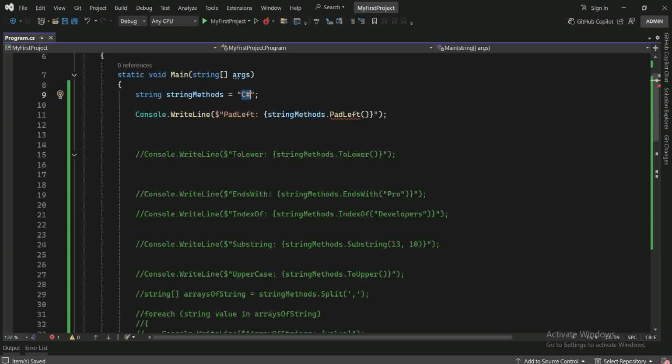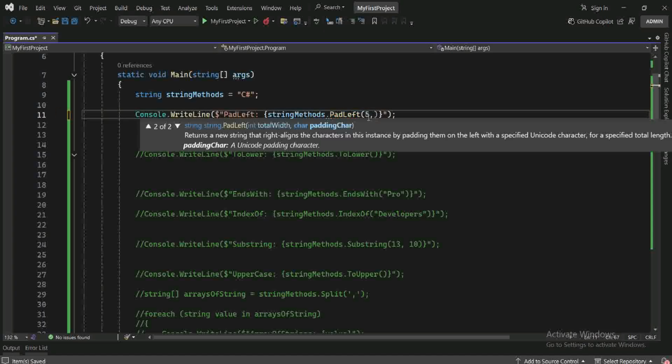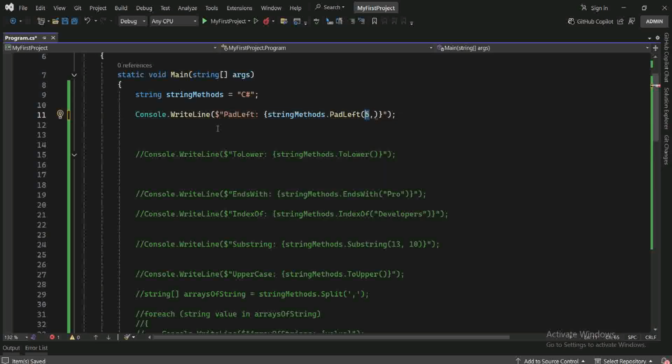Here we have only two characters in this particular string, and if we want to create some extra length with this string, how can we achieve this? We can achieve it by this one. We have to set this length to a total of 5, but here we have only 2 values. Now it will add 3 more values before this C#.